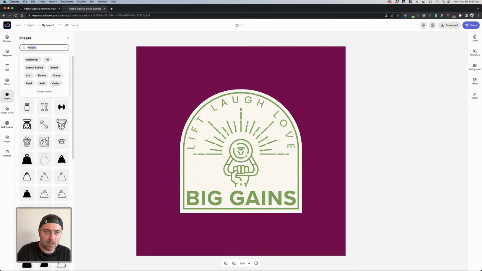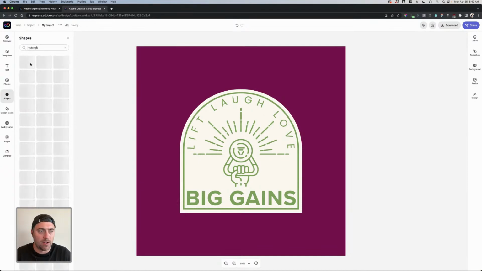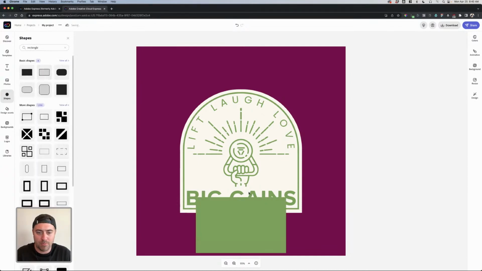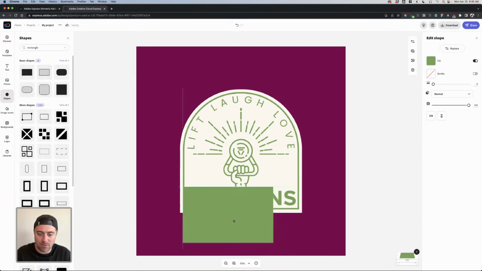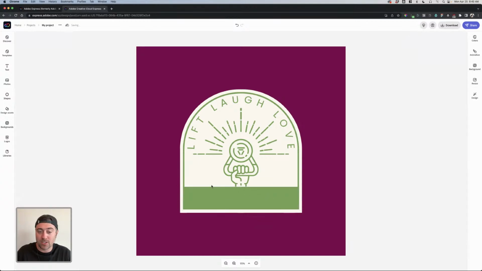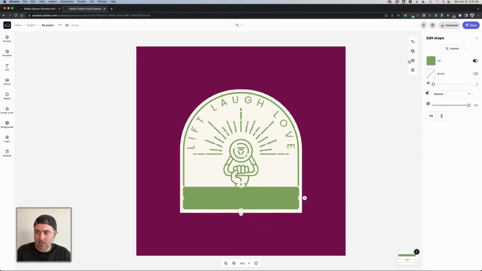So if I wanted to put a rectangle behind, I will type in rectangle and I'll get a shape icon. I can click that, pull it in, and then I can start messing with the shape language on it as well. So I can change the width and the height of it. That will give me a little bit more of a separation or a hierarchy. What I'm going to do is go to the layers panel in this section here. I'm going to pull that below that rectangle color palette that we just dropped in. I'm going to pull that below big gains.